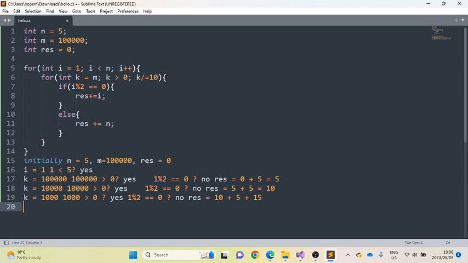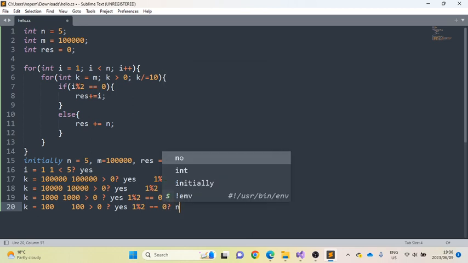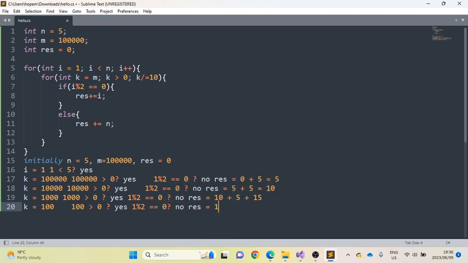Then I'm going to repeat this. Now k will be what? Will be 100. Then you have to check, is 100 greater than 0? Yes, 100 is greater than 0. If that's the case, execute the code inside. The code inside says 1 modulus 2. Is it equal to 0? No. Result equals the previous result, which is 15 plus 5, which is 20. So here I made a mistake. It was supposed to be equals to.